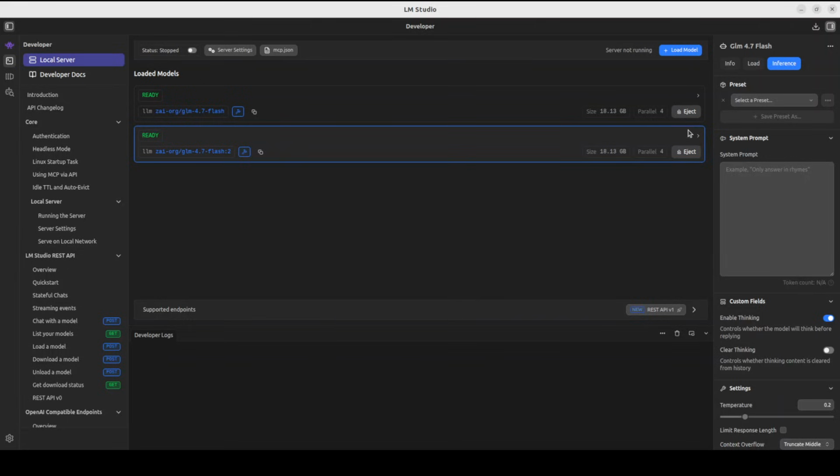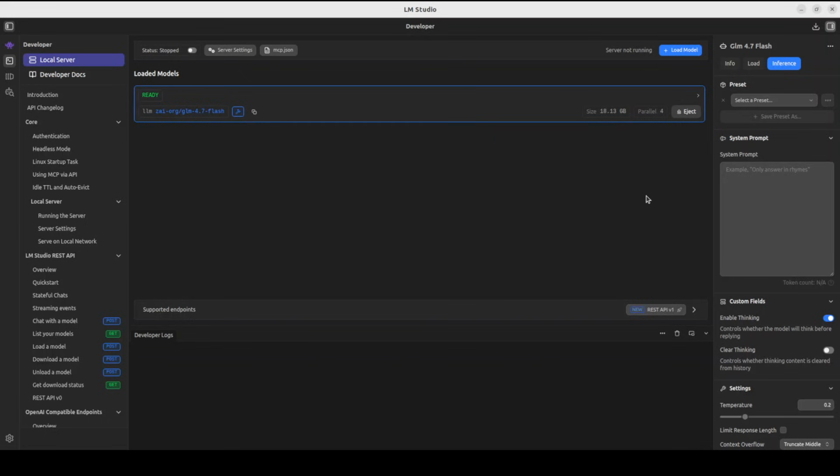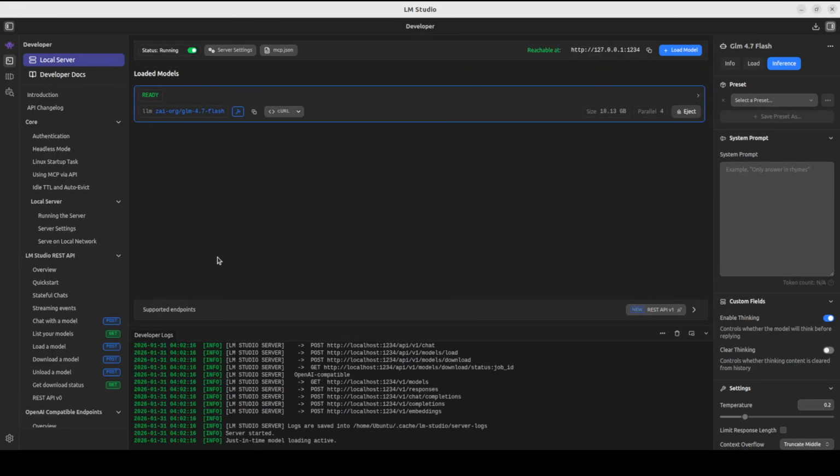Now it is loaded 2 times, because I showed it to you twice, so I'm just going to eject one of them. Let's run one, and it is running at the moment. I'm just going to toggle this server status on, and now the server is running and the model is being served through LM Studio. So this is all you need to do in LM Studio. Everything is running. I'm just going to leave it here.